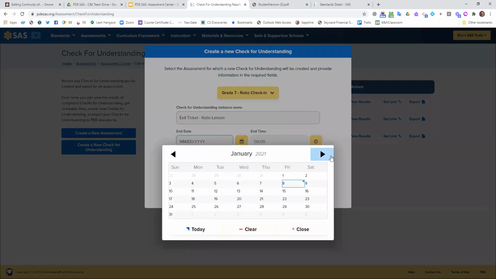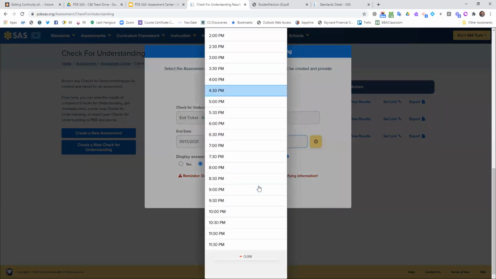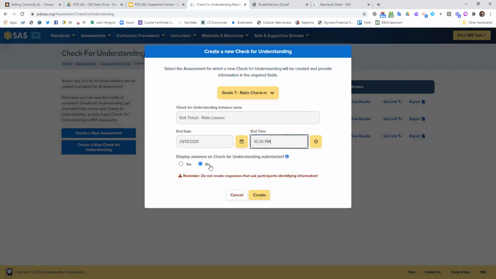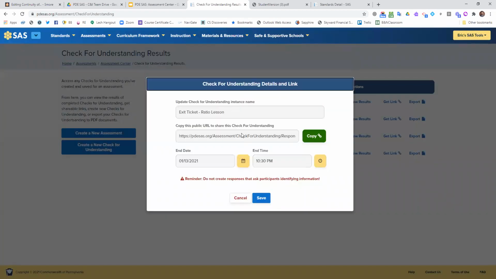You will give an end date. So when is this due by? You can even select a specific time that is due by. You can tell the quiz to show answers to students after they submit, so students can check how they did themselves, and create. So once this has been created, the exit ticket ratio lesson, you will be able to get a link directly to that quiz to share with students.